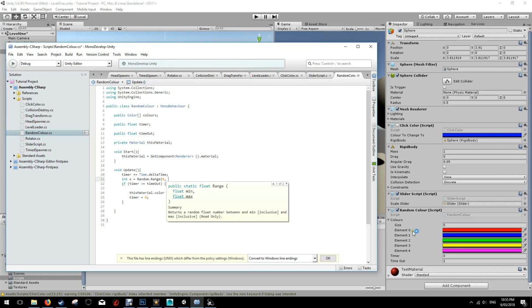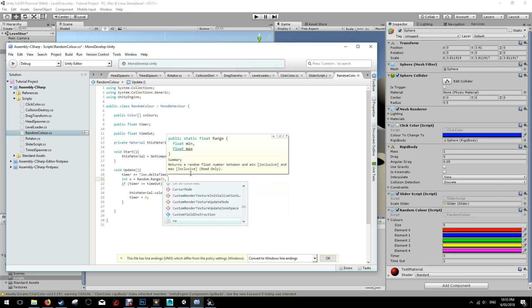because that's the range. But what if we kept changing the size of this array? Instead of that, we're going to put the name of the array, colors.Length.